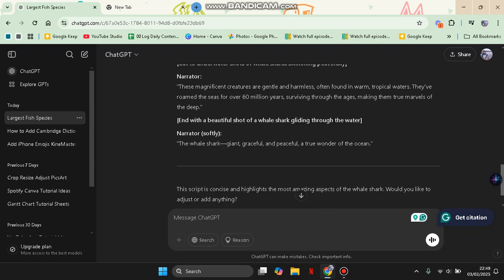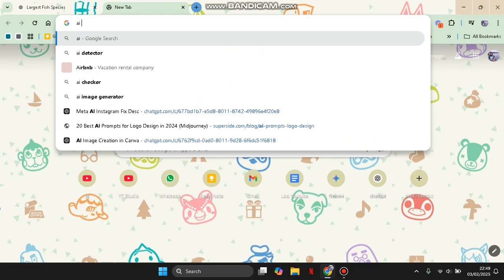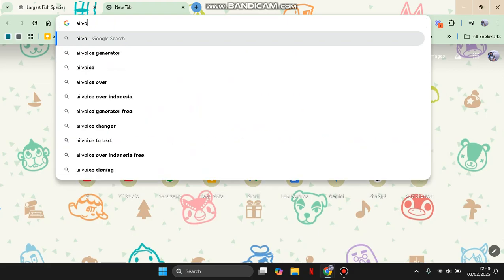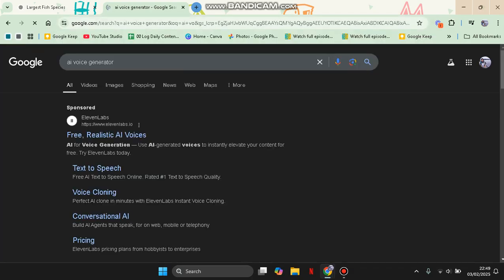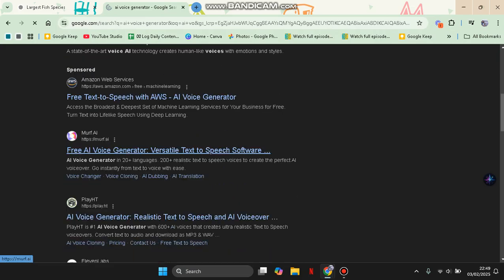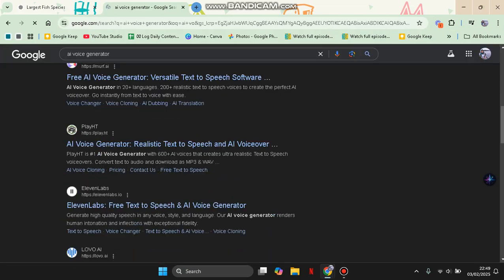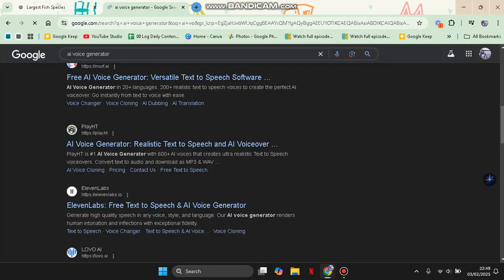So after you have the script, you can open your browser again and find the vocals. You can generate vocals using AI. So you can just find an AI voice generator. There are lots of options. There's ElevenLabs, Voice Maker, Murf AI. So you can choose which one to generate the vocals for your videos.